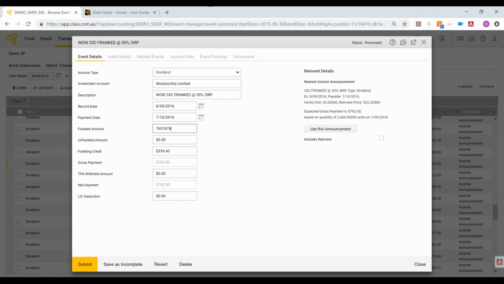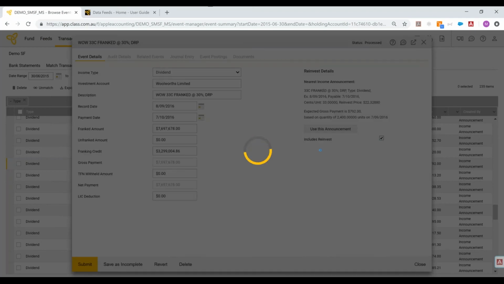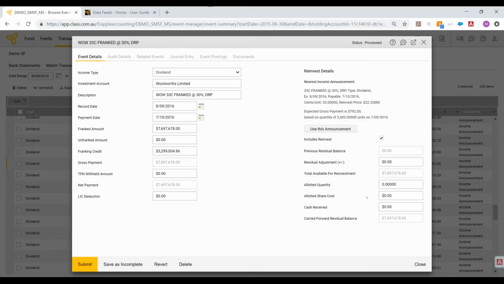Now, Class data feeds, a lot of the broker feeds actually support DRPs, which allow for automation of dividend reinvestment plans as we get that data, because we've built our own direct connect data feeds and we get that extra metadata. However, if you ever need to manually adjust that, underneath the announcement where it says includes reinvest, you can simply check that box. This menu will appear, and you can come in here and make manual residual adjustments if required.